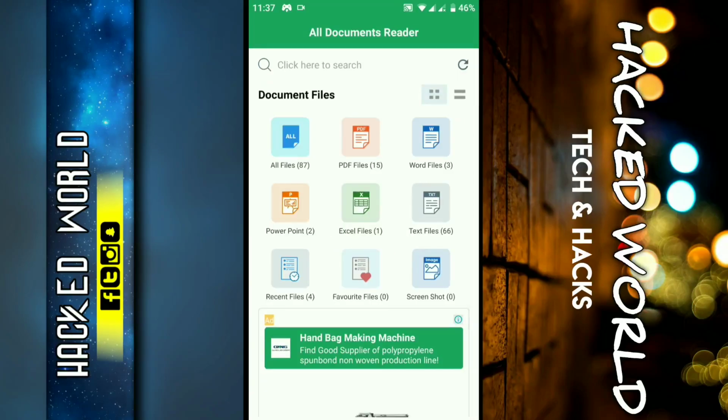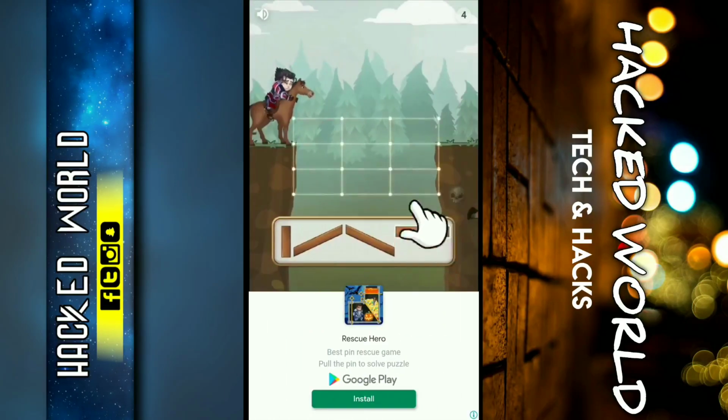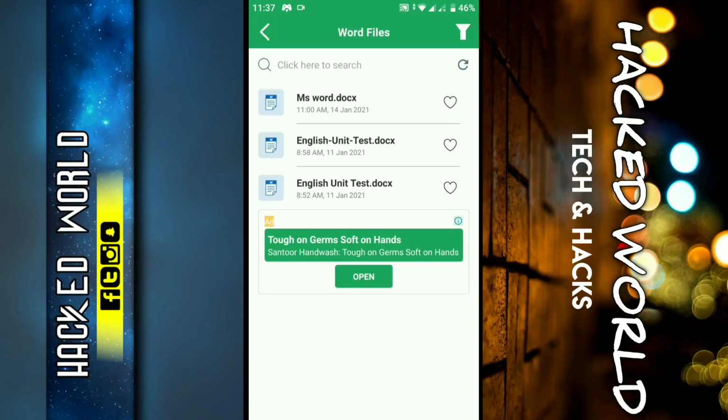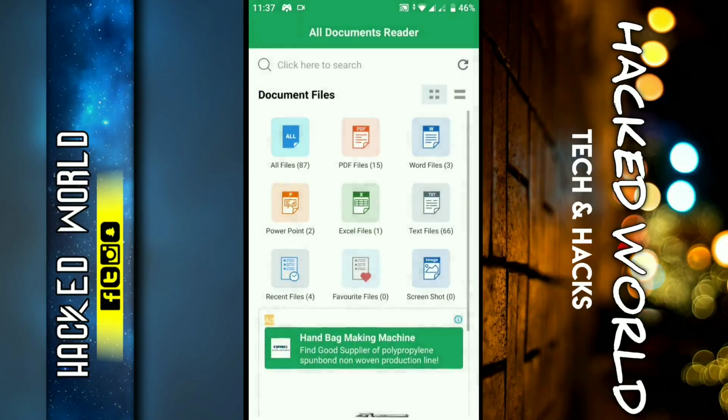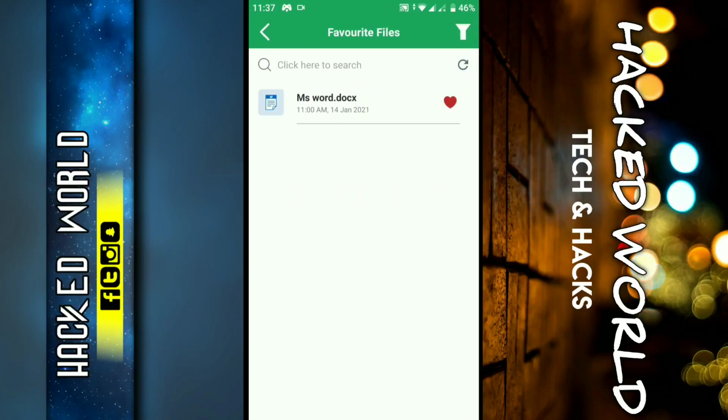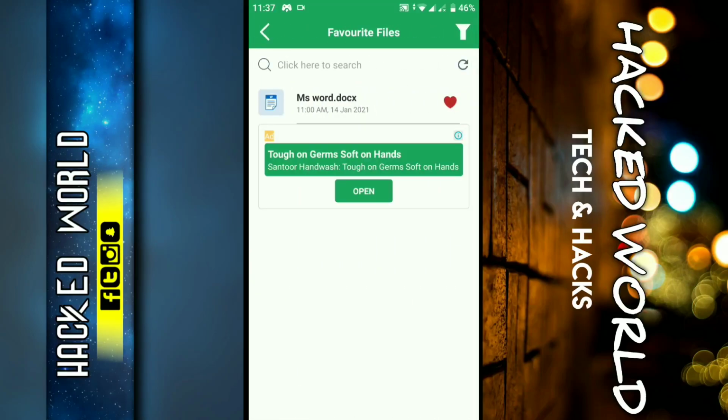Also you can add files as your favorites. So whenever you open the app you don't have to find the file again and again, so just go to the favorite section and open the file. So to add the file to your favorite section, just click on the heart on the corner of the file. As you can see the file has been added to the favorite files, so just click on the favorite files and you can view the file.